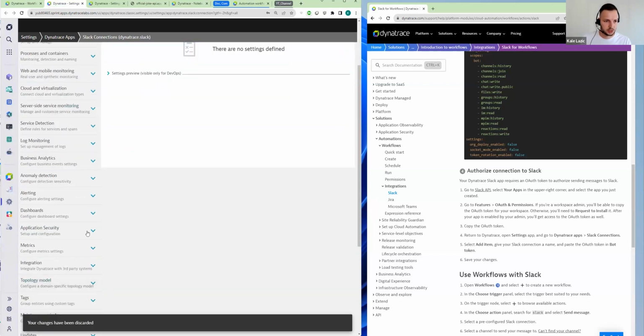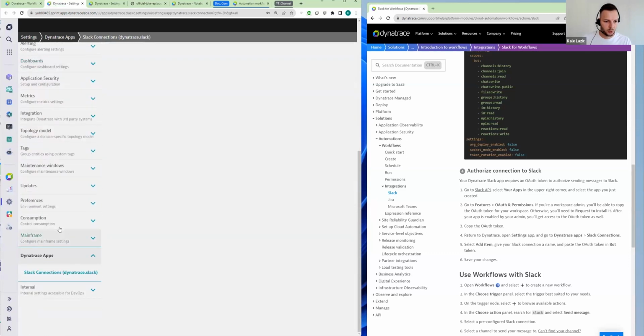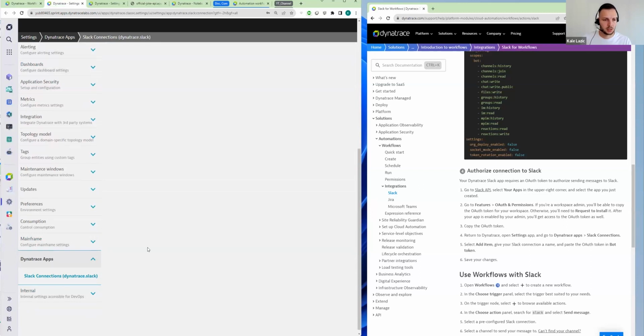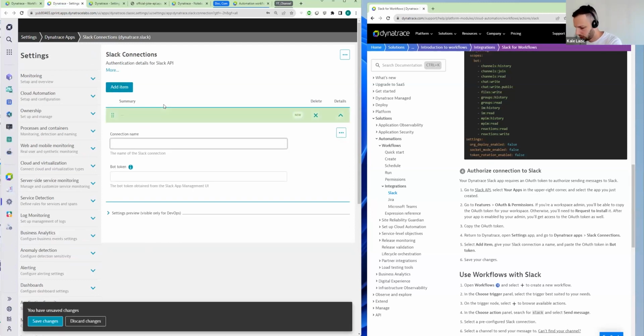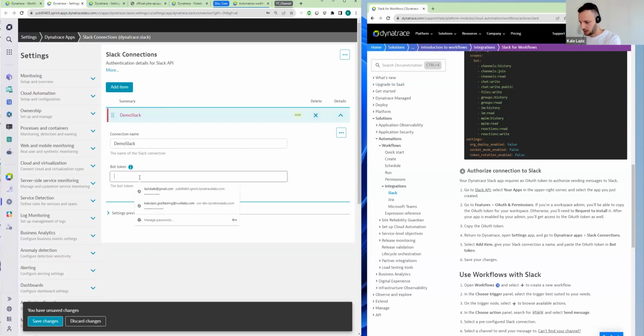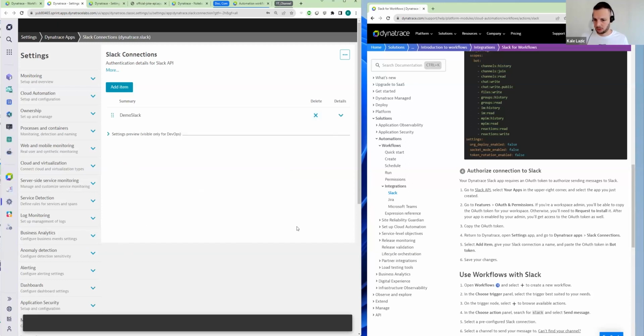So let us just see where we have it. Yeah, it's the second from below, the Slack connection, so that you can easily find it. And let's add an item as suggested. Let's call it demo Slack. Okay, I will paste the token that I copied before. We can also check it like so. Looks good. Save it. And we should be good to go, right?